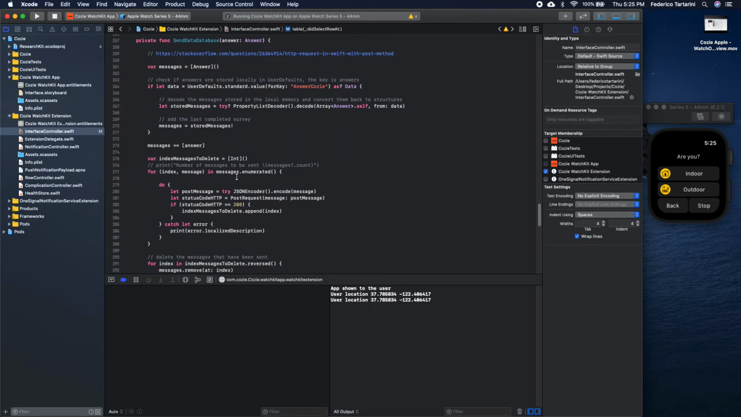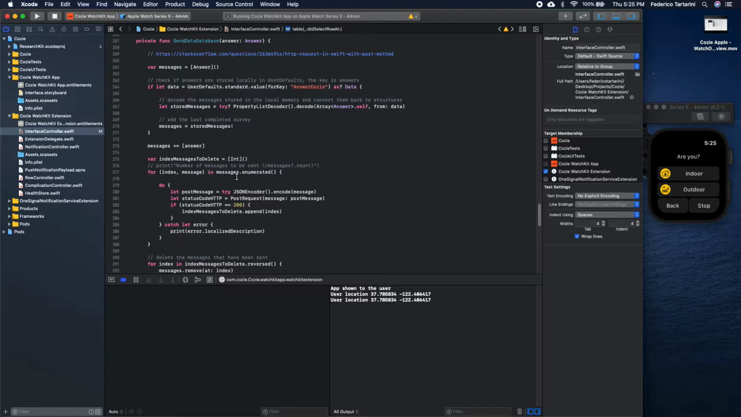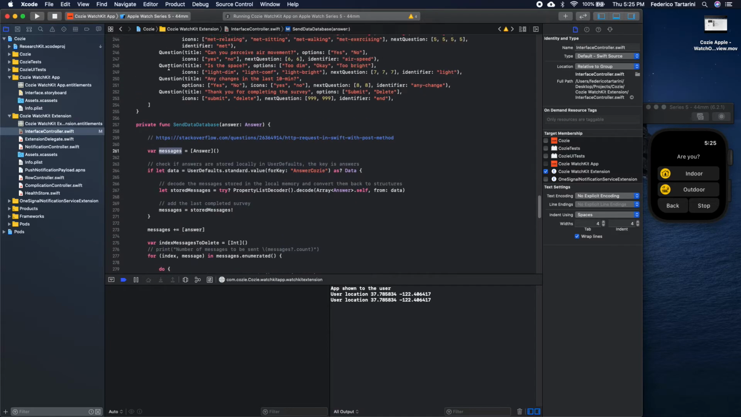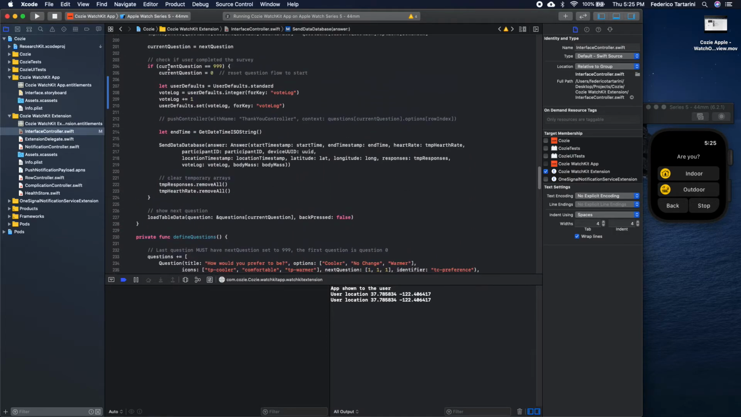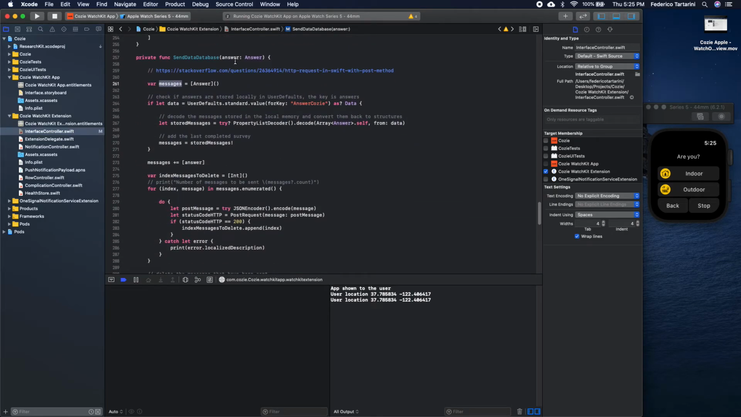So this is how we are going to send the data to the database. We are getting the messages, and so what happened. There is this function here, send data to the database, which is this one here. We are passing inside that the answer that the user has just completed. First thing that we need to do is to check if there are other answers which are stored in the user defaults in the memory.